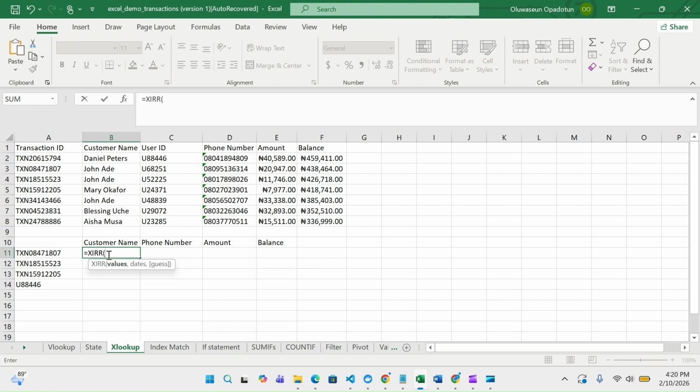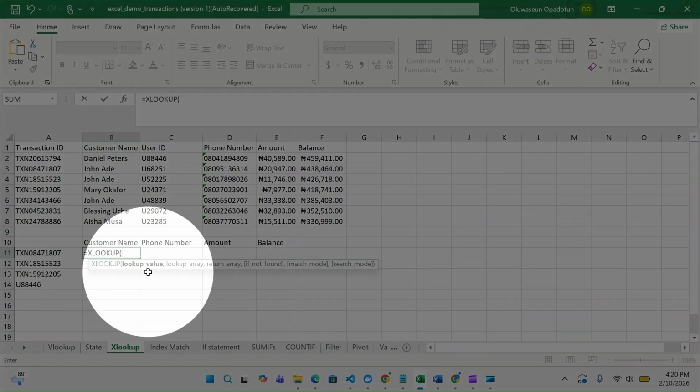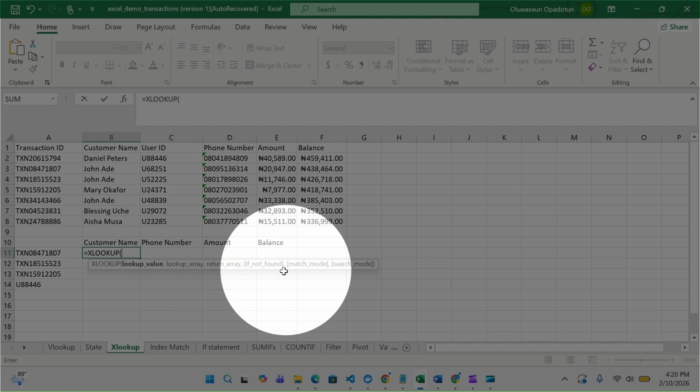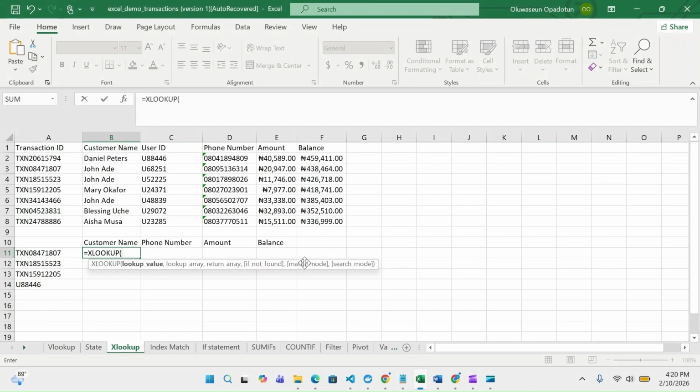Let's tab it. You can see now that in this XLOOKUP, we have the lookup value, we have the lookup array, the return array, the if not found, basically what you want to return if that particular value is not found, then the match mode section.